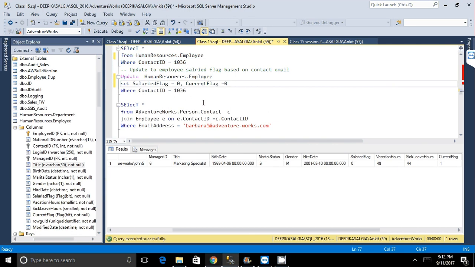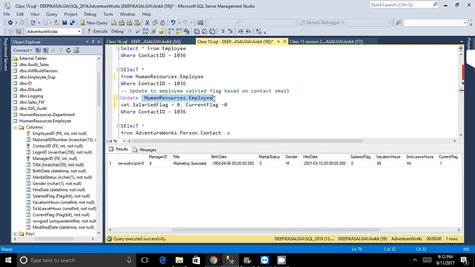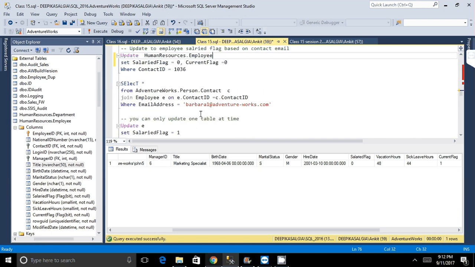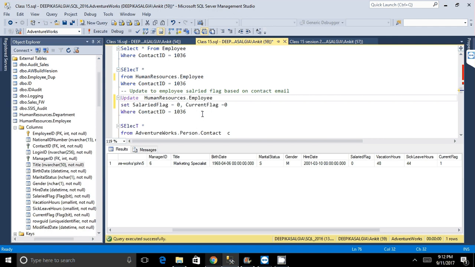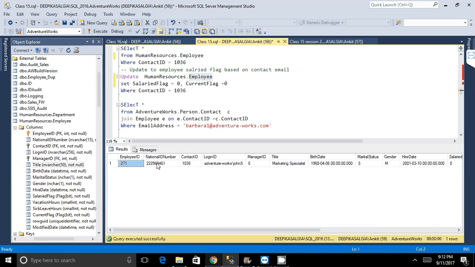Okay, now let's say you want to update. Right now, which table are you updating? You are updating HumanResources.Employee, right? What if they give you the email ID for a person and they want to update the record in HumanResources.Employee? Would you be able to update the record of the employee based on his email address or his name? Can you do that in this table?